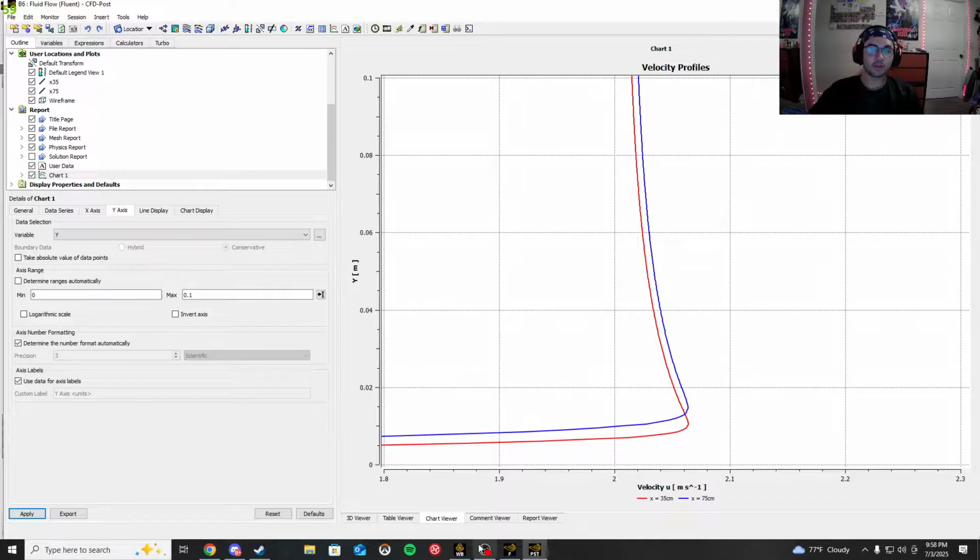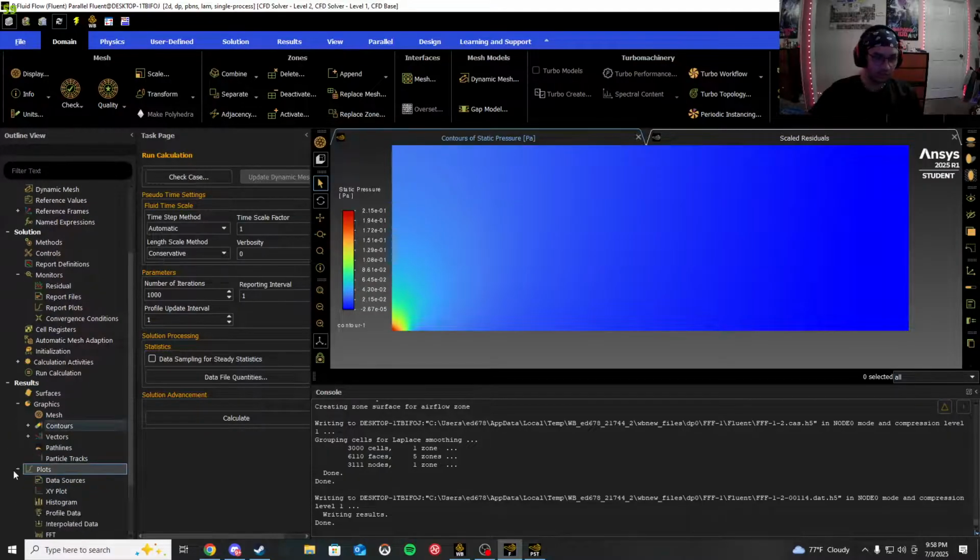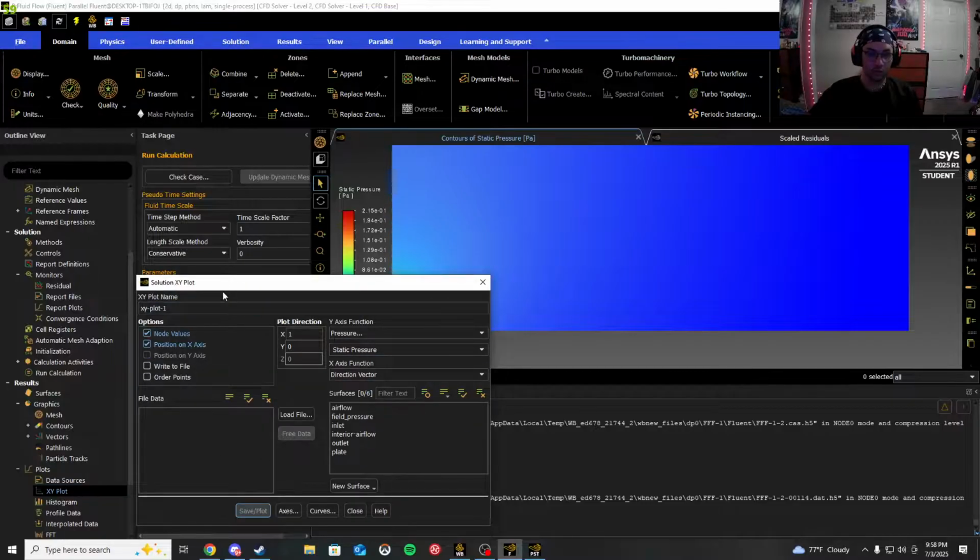Now for the next part, to get the wall shear and the skin friction, we need to make some XY plots in this one. That's where I found it to be the easiest to do. You just make the y-axis wall fluxes, and right here, wall shear stress. I'm going to make it x wall shear stress, because it's the one that's going along the plate. It's on the x-axis. And we're going to save.